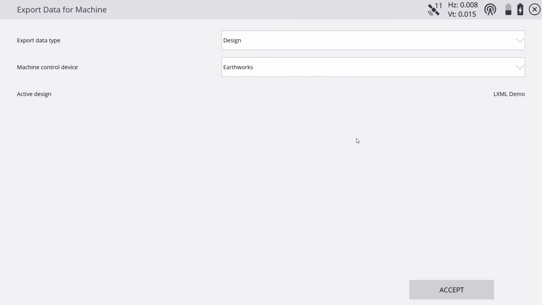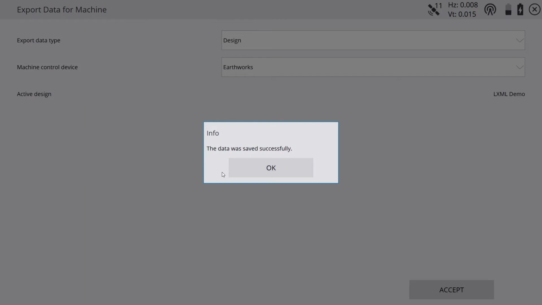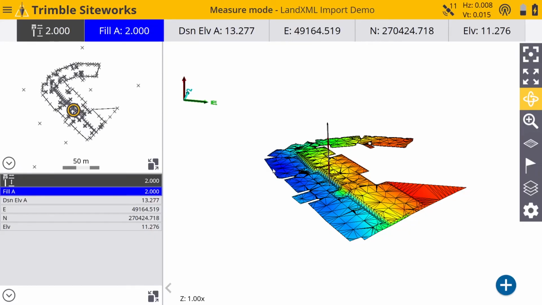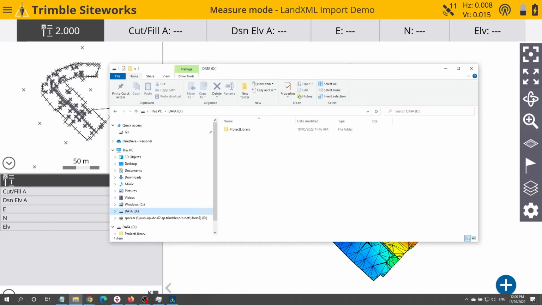The active design will be automatically displayed. We can see that down here. Then tap on Accept. And you see a message that the export was successful. Now that Siteworks has exported the design to the USB stick, we can see that the directory structure has been created for use directly in Earthworks. Starting at the project library level and then drilling down to the designs folder, the VCL file can be found.